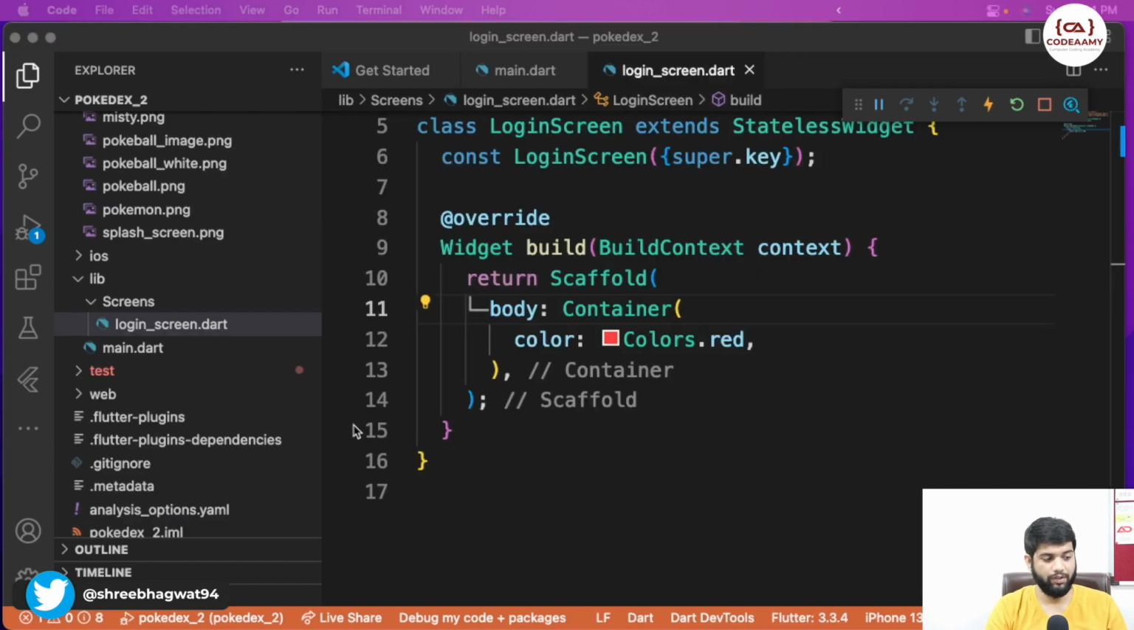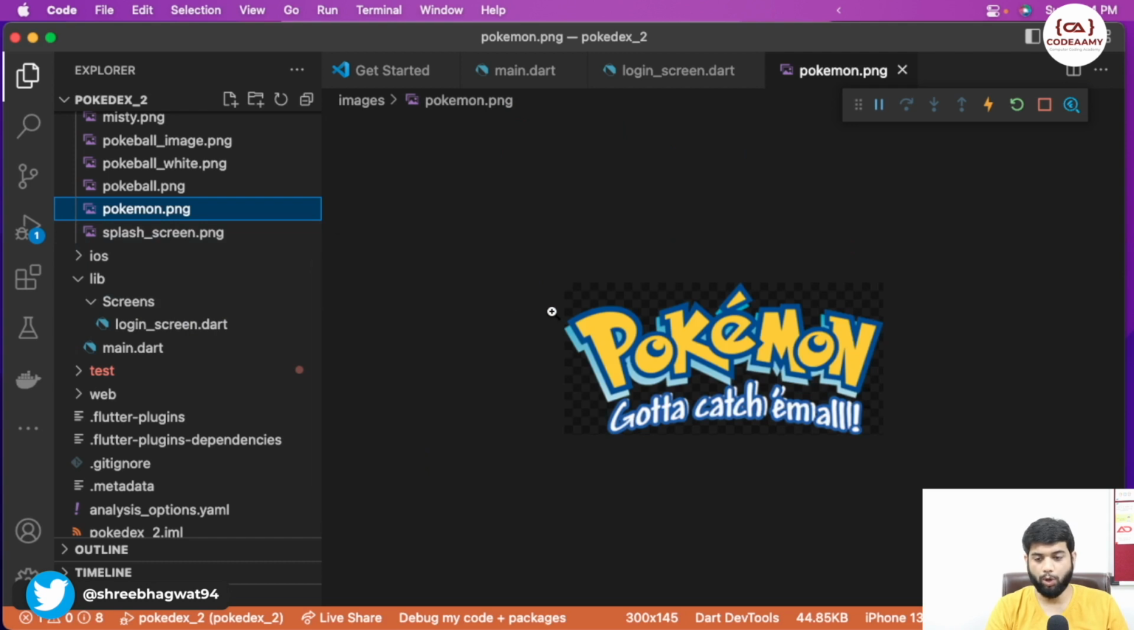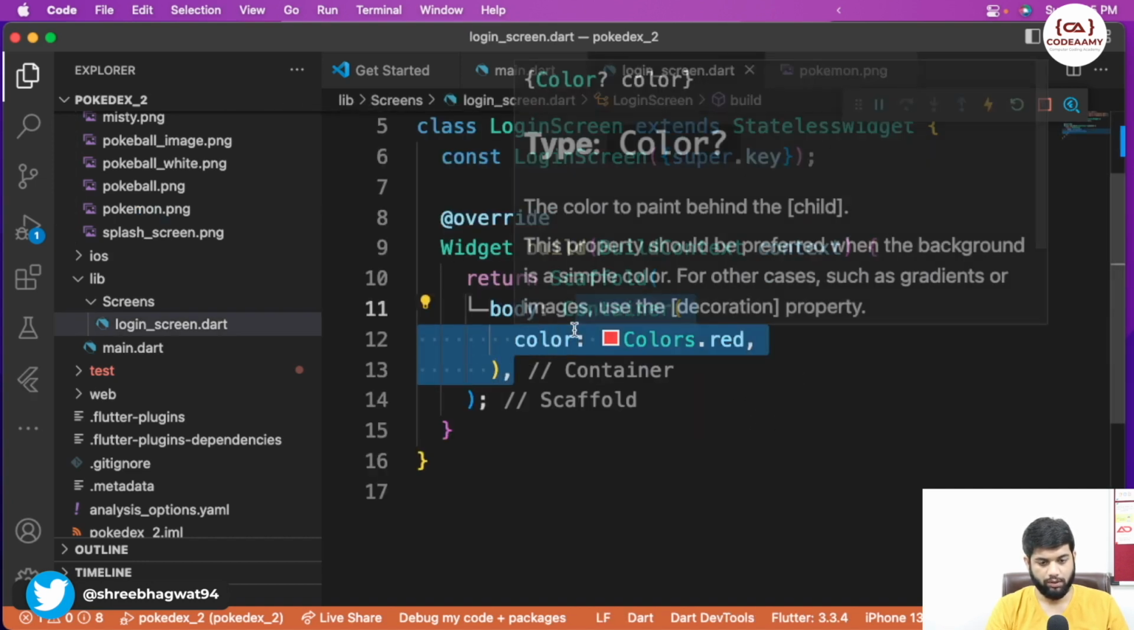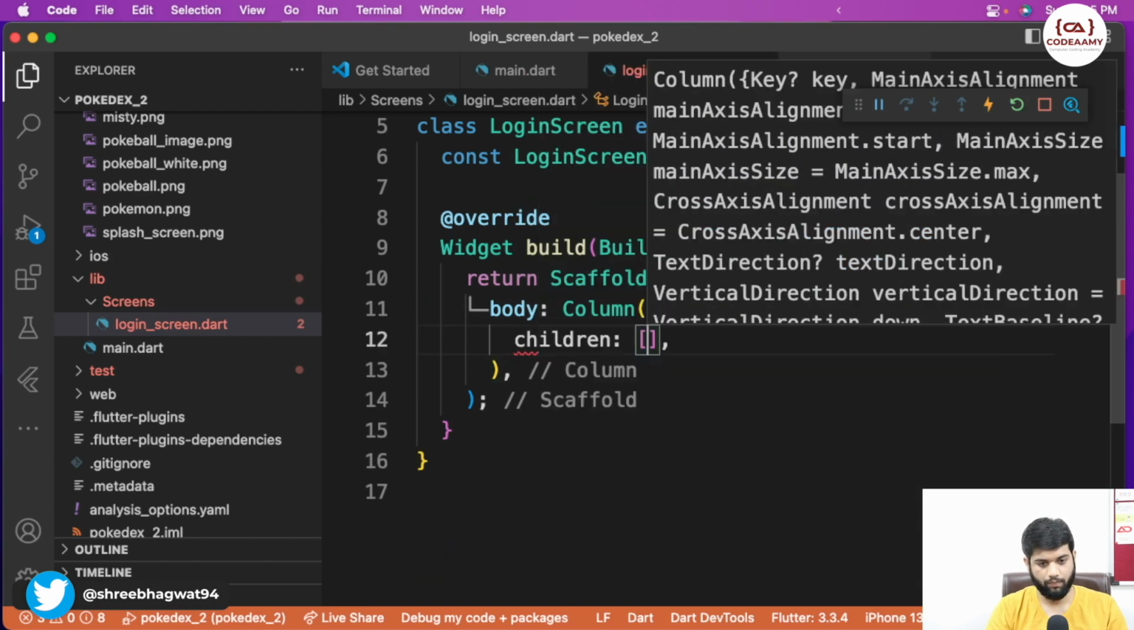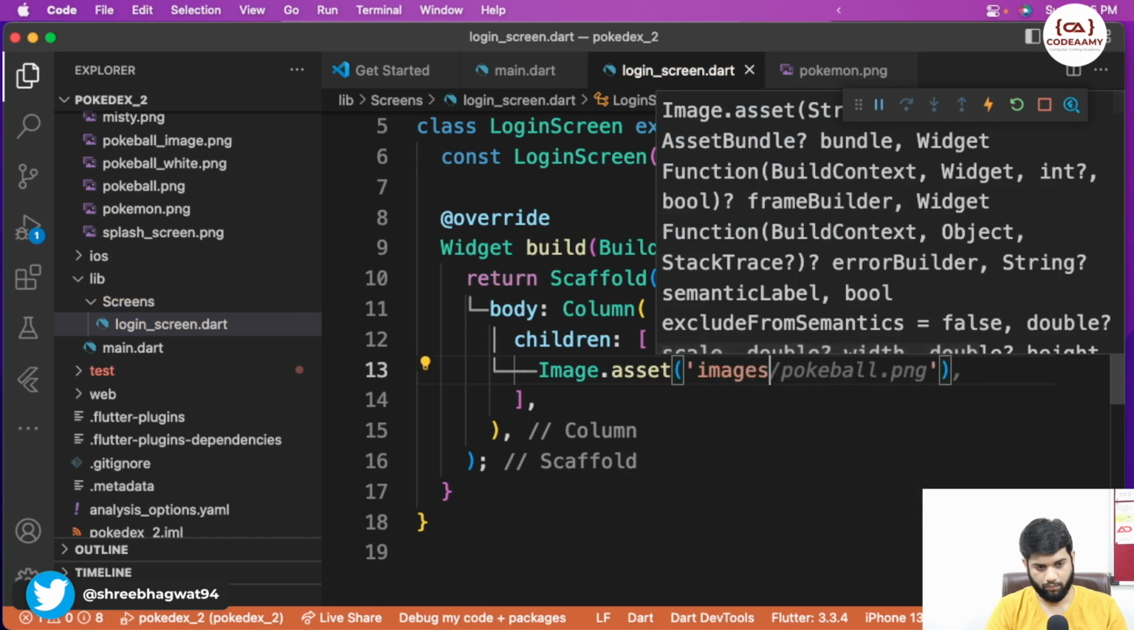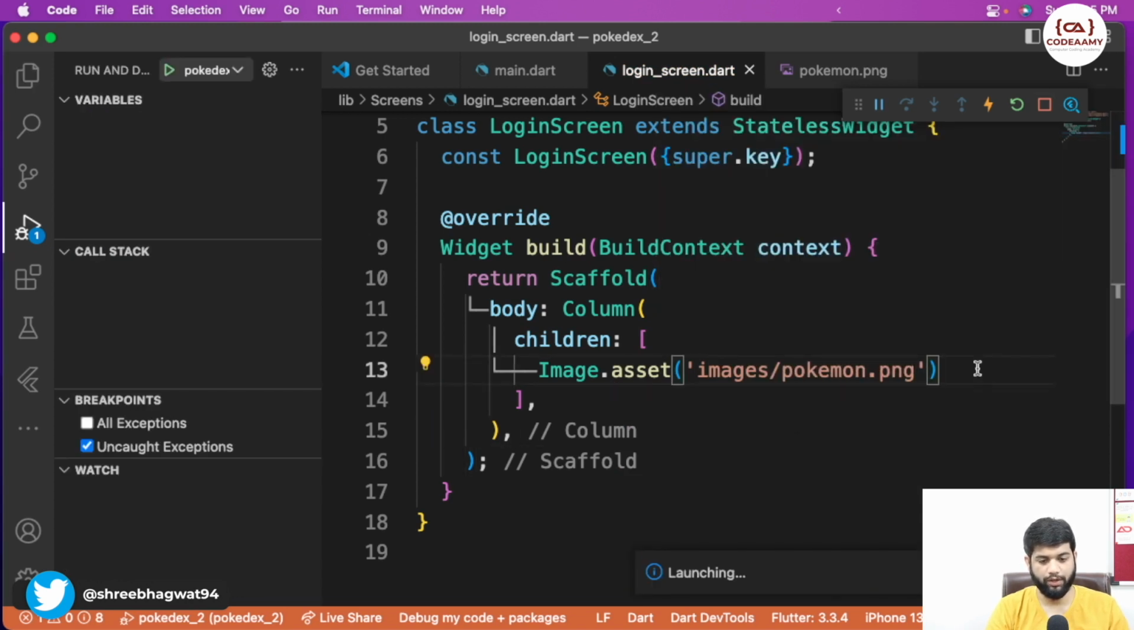So let us start with our login page. On top we are going to have the image of our Pokemon title, and then we will have an email and password and a login button. So let us start. Instead of container, I am going to use a column over here. Let us first check if this image is loading now.